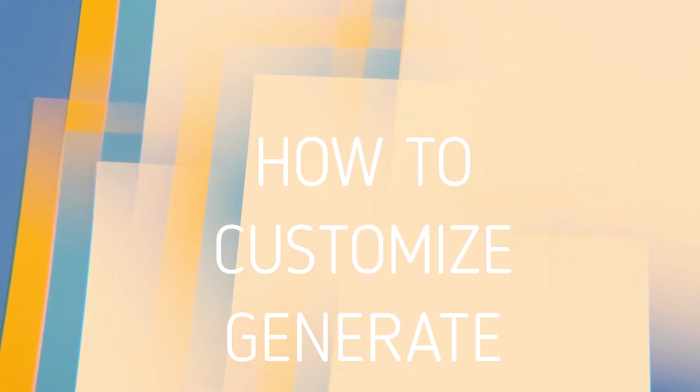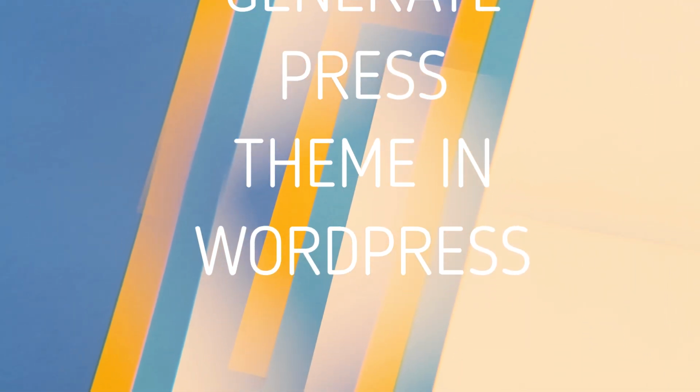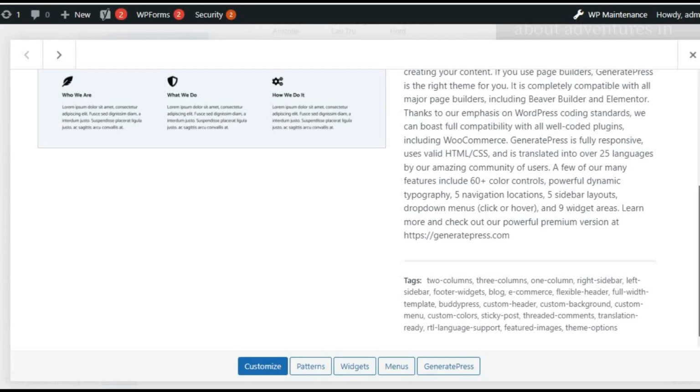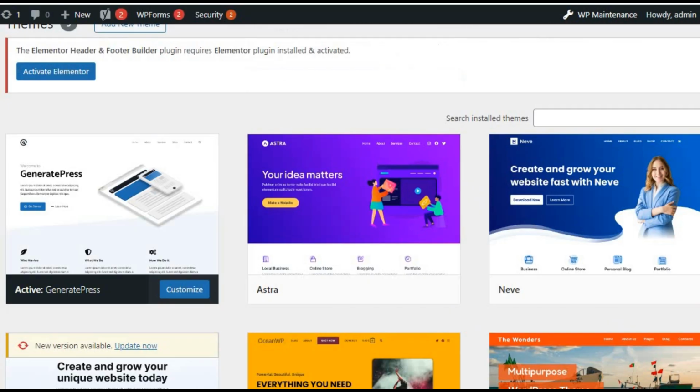Today we're diving into customizing the GeneratePress theme in WordPress. Whether you're building a new site or tweaking an existing one, GeneratePress is a versatile and lightweight theme that's easy to adjust to your needs.